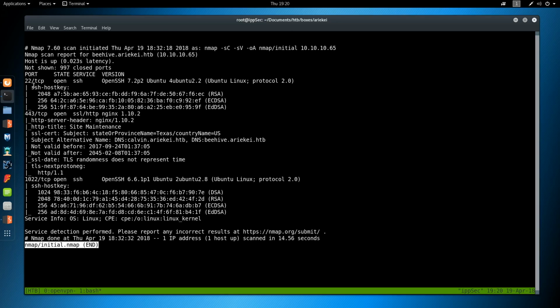We have SSH listening on port 22, Nginx, which is HTTP, listening on 443, and OpenSSH again, listening on port 1022. This is the first odd thing we see: SSH listening on 2 different ports. If we look at the SSH host key, we do have them being different at the 2048-bit A75B, 7840. We also have different Ubuntu versions in the actual header. So this is a hint that there's some type of network address translation going on and multiple hosts. The other hint is we have Nmap saying subject alternative names, DNS is Calvin.Ariekei.htb and Beehive.Ariekei.htb.